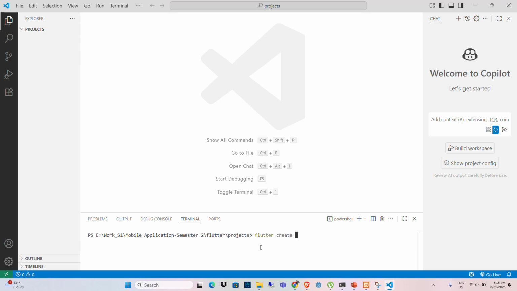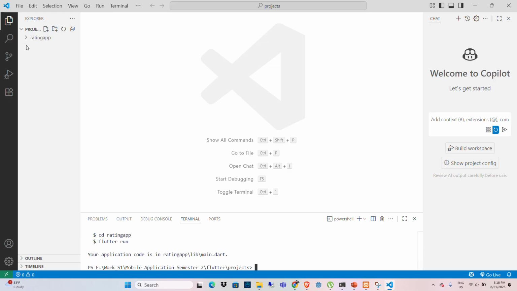followed by the name of the app. The app cannot have capital letters, app cannot have spaces, all those stuff. So I don't know, what should we call it? Ratings app, rating app, whatever you want to call it, right? And after that you just hit enter. It will start creating the project for you. So on your left hand side you can see a new folder has been created, right? And then if you expand it, it has so many other stuff.